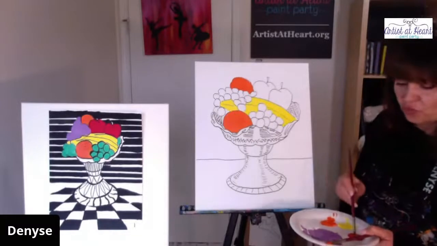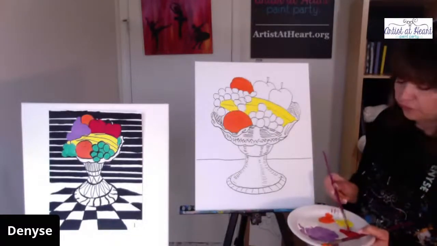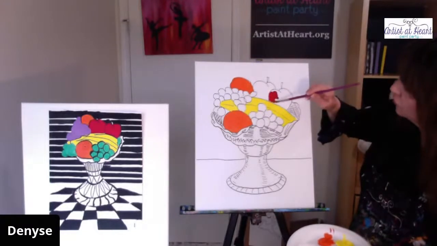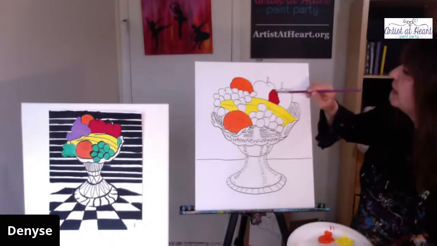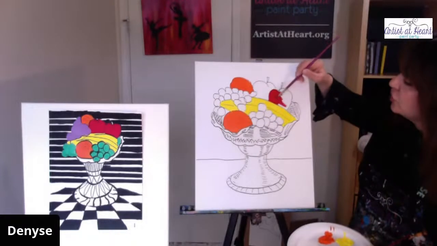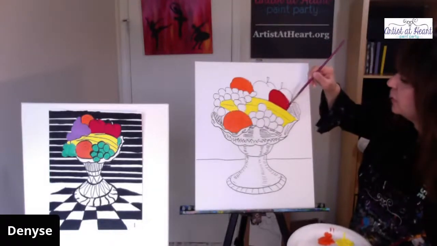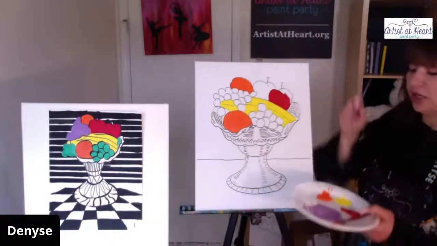Okay, let's do some red apples. And again, we can add highlights to it later. You could spend all day long doing those untangles. I promise you it's fun. You could practice first, or you could do it right on your canvas.